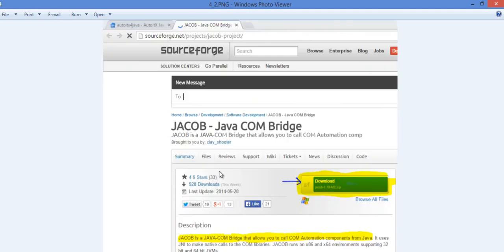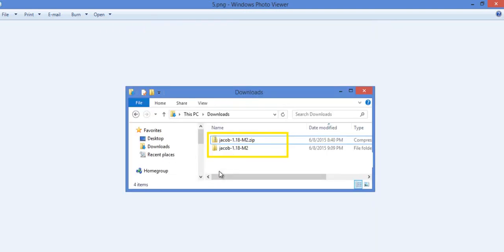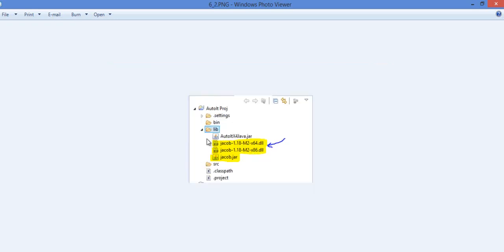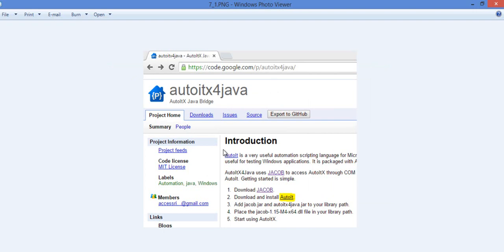Download Jacob, and once you download it, extract the zip file. Here you can find one jar file and two DLL files. Copy this jar file and the DLL files into the lib folder of the Eclipse project. Here I have already copied them and placed them in the lib folder of the Java project, which I am developing using the Eclipse IDE. So I have already downloaded the autoitx4java jar file and Jacob.